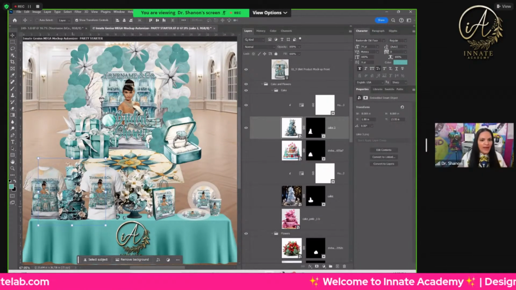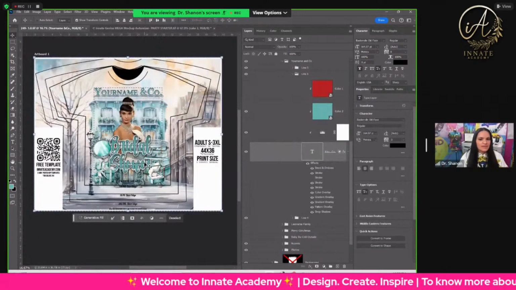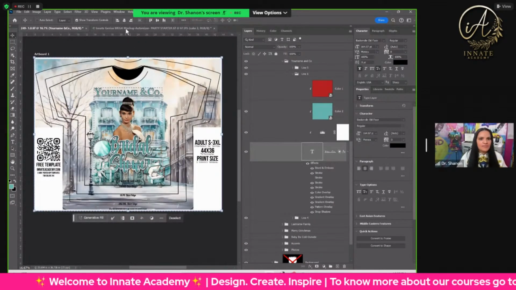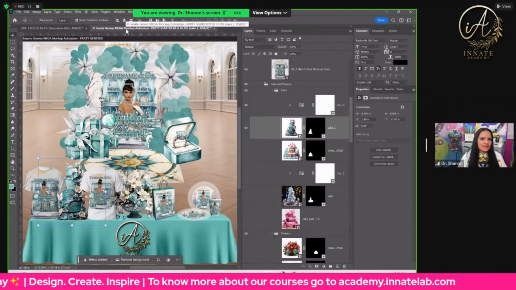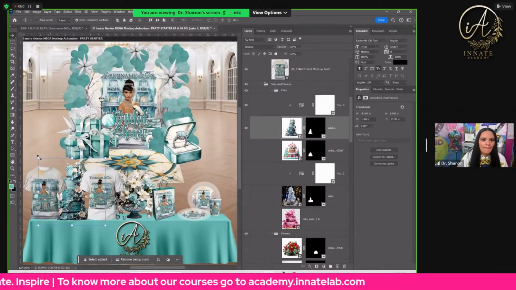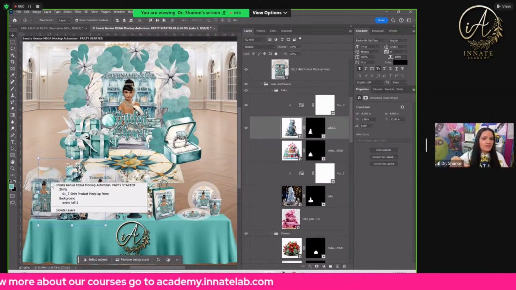So I need y'all to come ready for class so that you can do your design here. You already know what to do. And then you can easily flip the elements that you do from that class into this template for Wednesday. And you can even do it if I give you the file tonight.